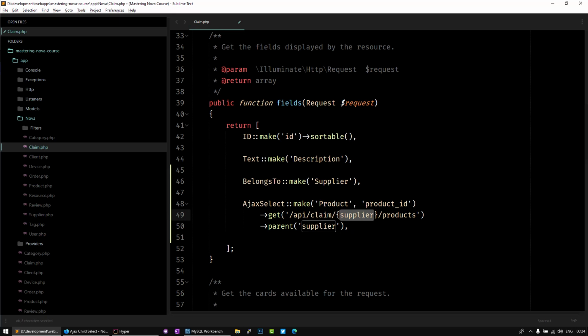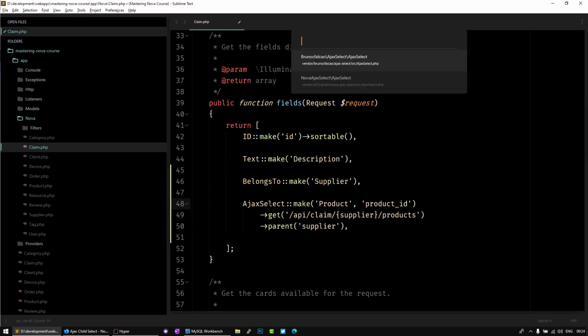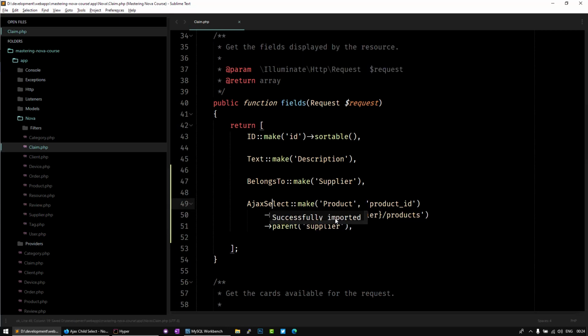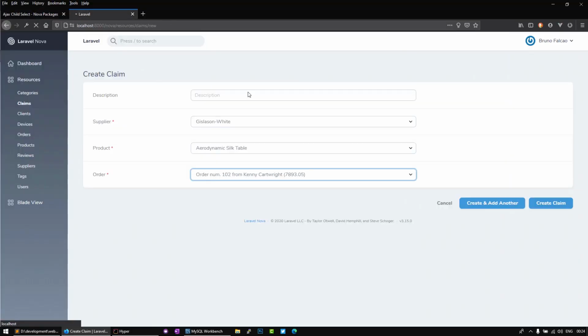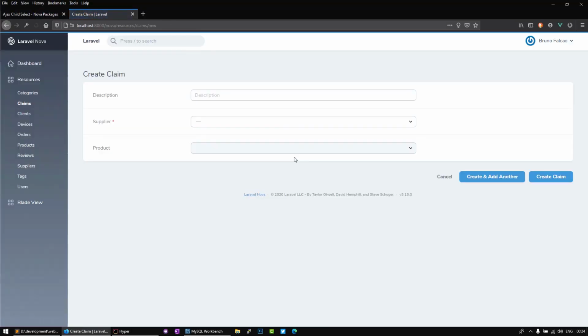Here what you are passing is actually the value that comes from the field that is the parent one, and then you say what is the parent one. It's the supplier. So very simple when you start knowing how to use it. And of course now if we go here, you're going to see that nothing happens because we didn't create the request itself, so nothing happens here.